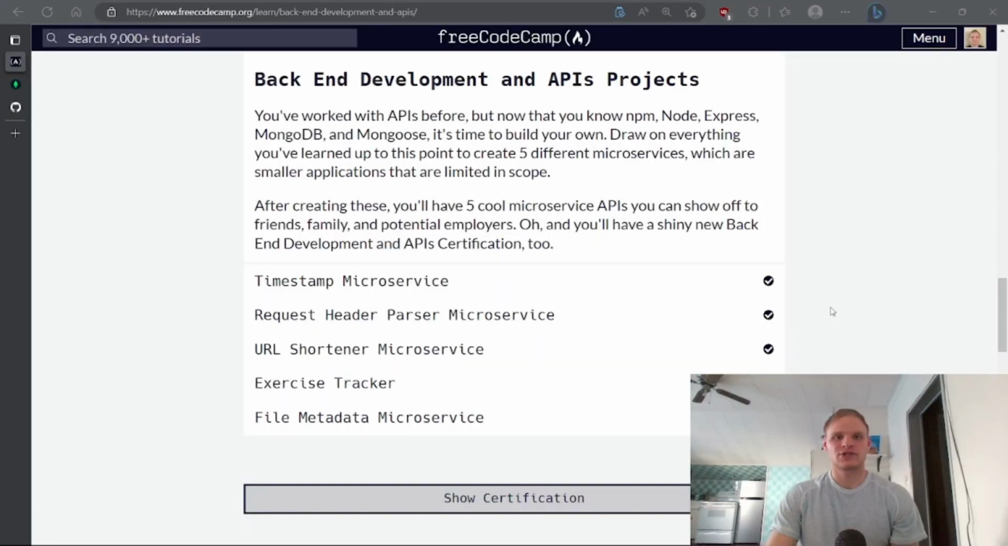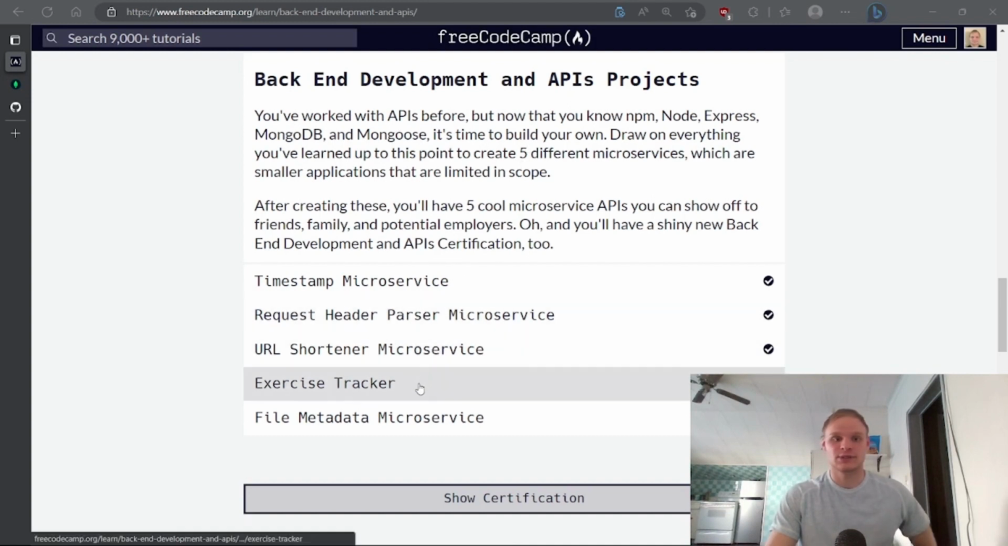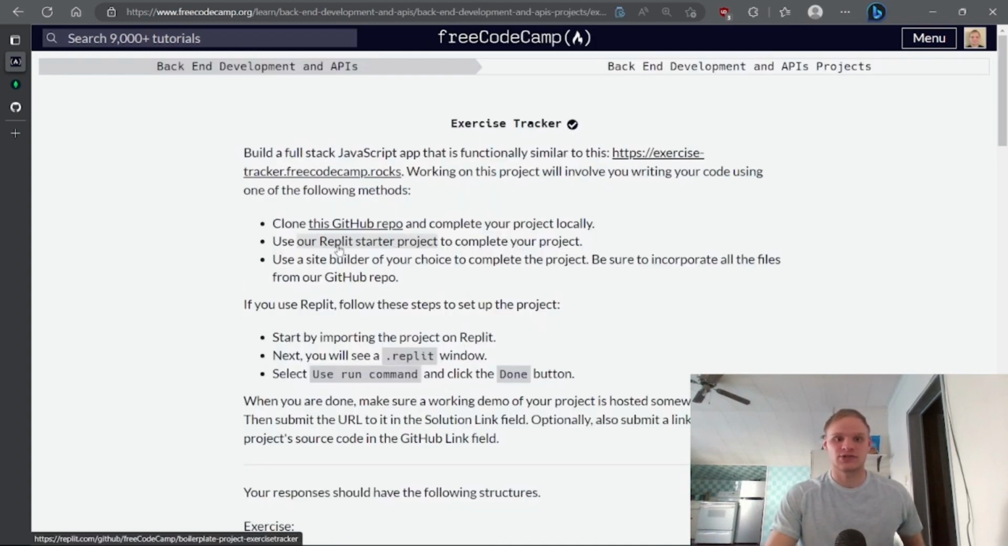Hello everyone, I'm Landon Schlungen. Today we are going to do the exercise tracker. This is part of the backend development and APIs project portion of FreeCodeCamp. And if we look into this, we can start our project with REPL.it.